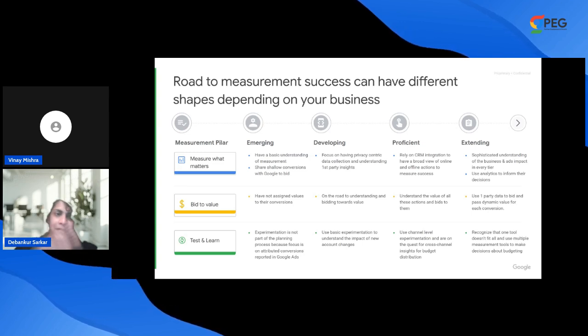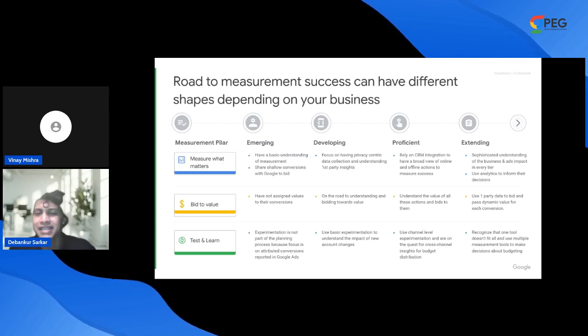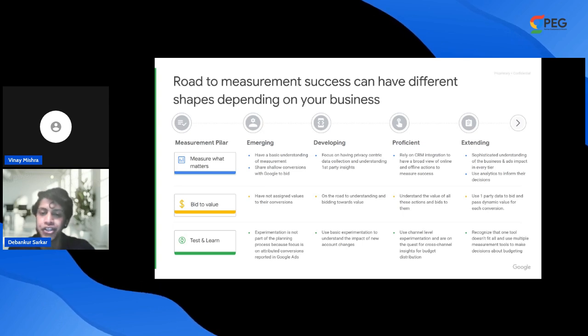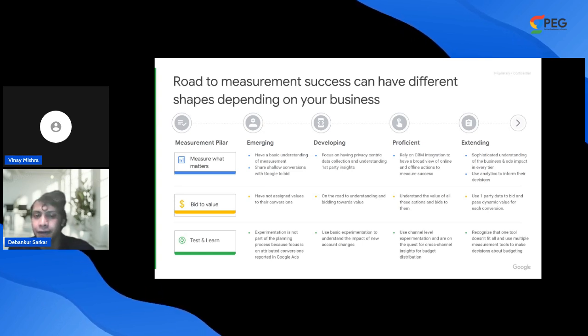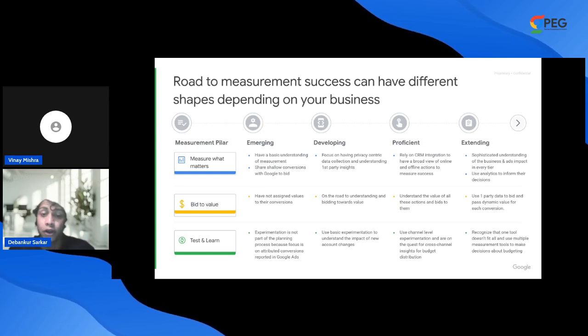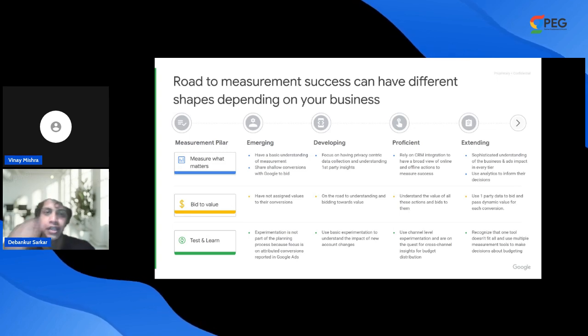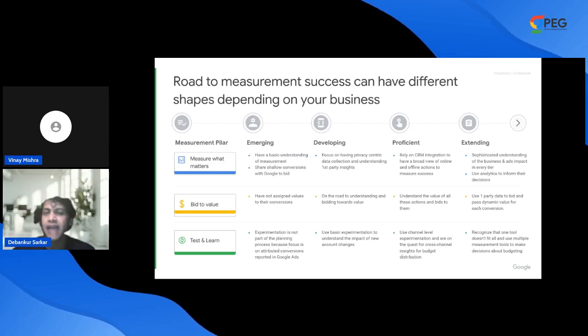Now, the framework that we are seeing here basically helps us understand where a business stands in its measurement journey and provides a clear path for advancing your capabilities across these essential areas. And it actually puts the entire thing into structure, and it will help you understand like where we are currently at this point of time and where we want to be.